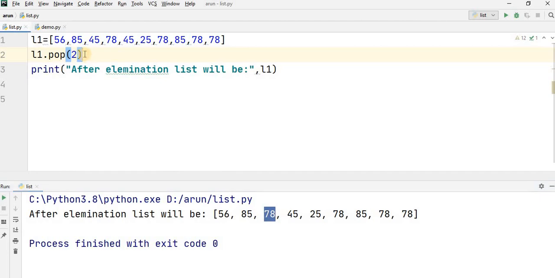Okay, using pop function, you can return the value also. You can get the element also. Which element is removed? Let's see how. Write down here element equals to. So here you want to get the removed element. After elimination the list will be this, but you will get which element is removed.